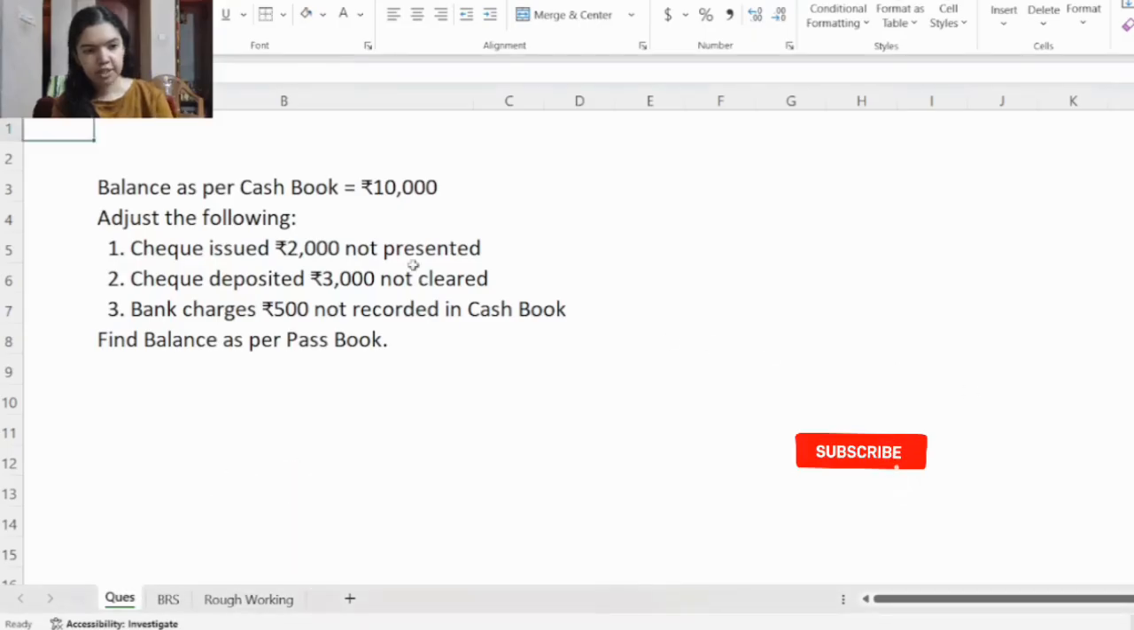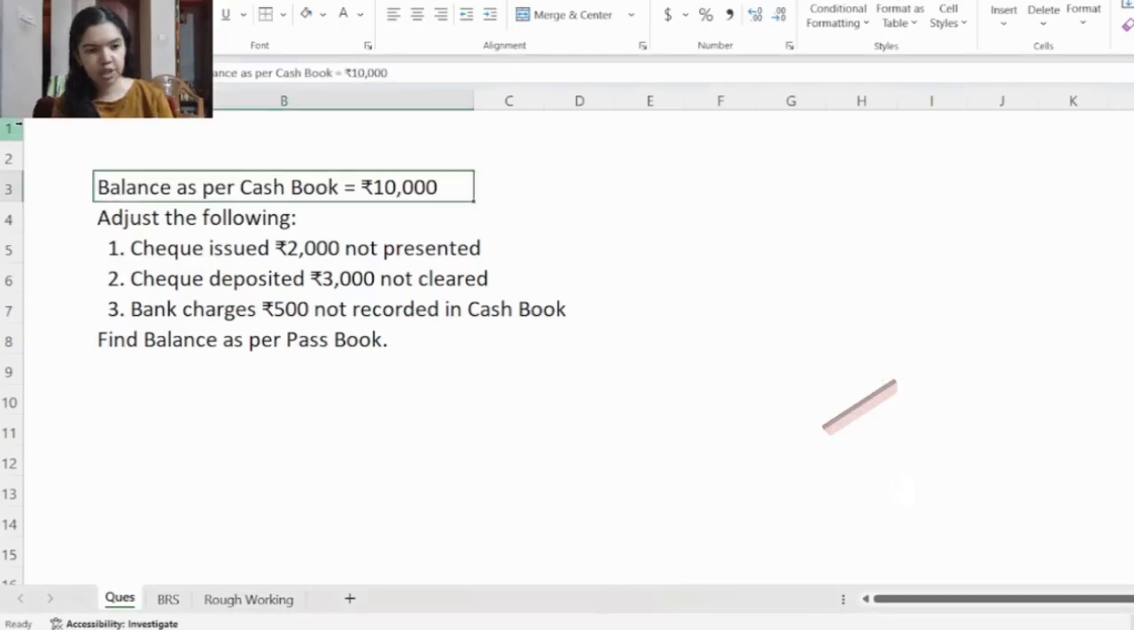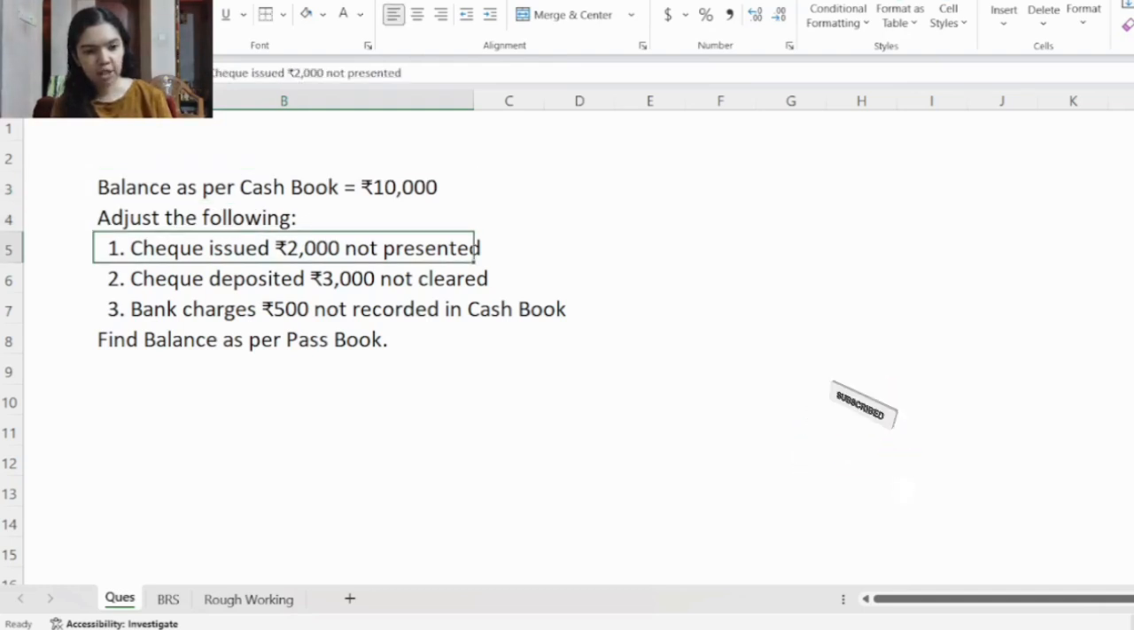So let's look at the question that we'll be solving today. Basically we have taken a small question here. Balance as per cash book rupees 10,000. Adjust the following. Check issued rupees 2,000 but not presented. Check deposited but not cleared rupees 3,000. Bank charges not recorded in cash book rupees 500. So find the balance as per passbook.